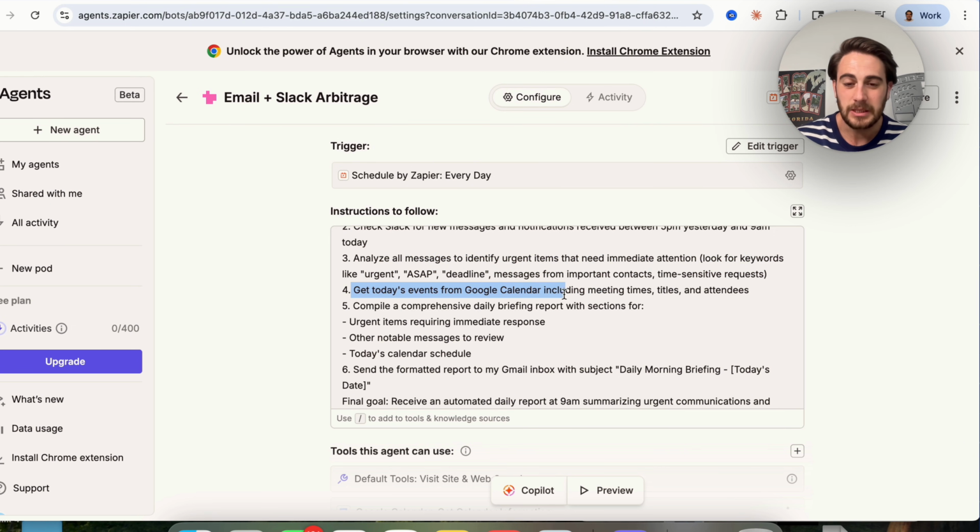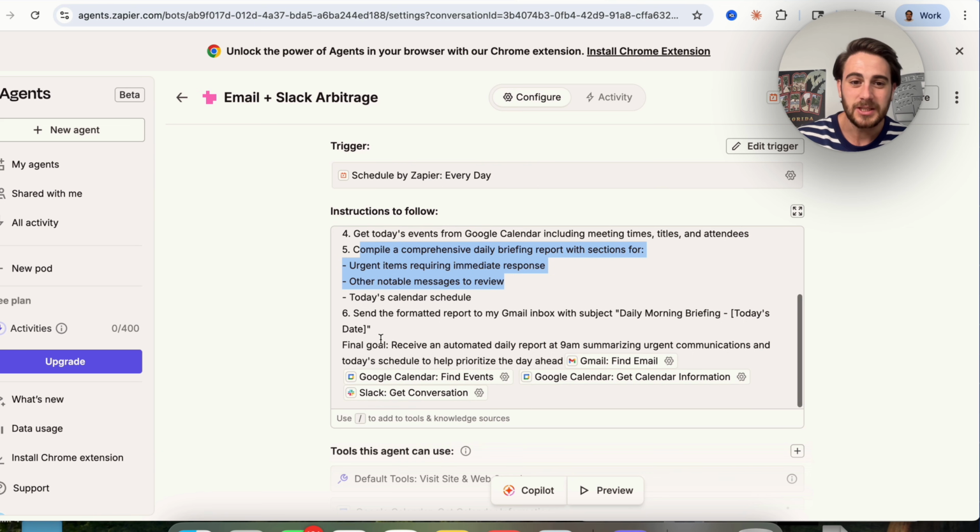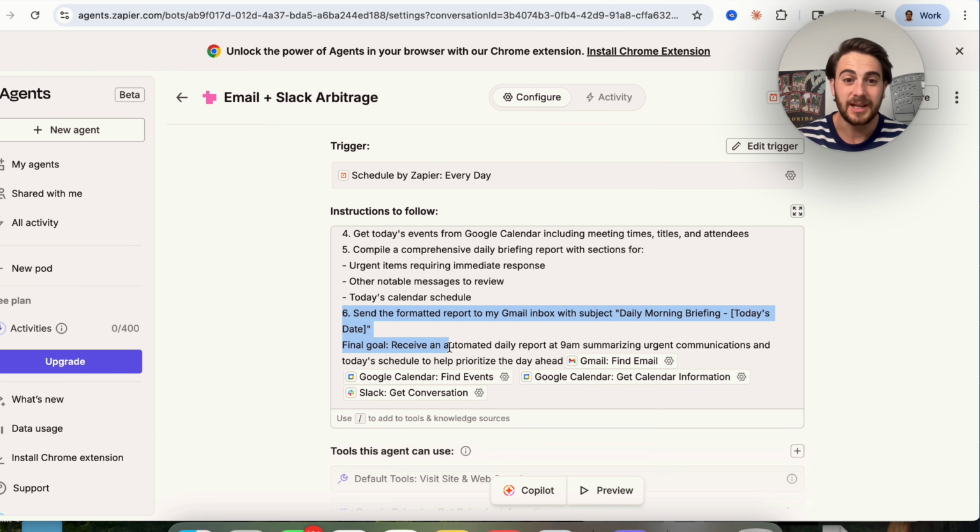It then goes into my Google Calendar to get all my different events from today, from meeting times, titles, attendees. It compiles all of that into a comprehensive daily brief with sections for urgent items, other notable mentions to review, and today's calendar schedule, and then this sends me a formatted report to my Gmail inbox with the subject line, Daily Morning Brief with today's date. Because the goal of this is for me to have an automated daily report at 9 a.m. summarizing urgent communications and today's schedule to help me prioritize the day that I have ahead.